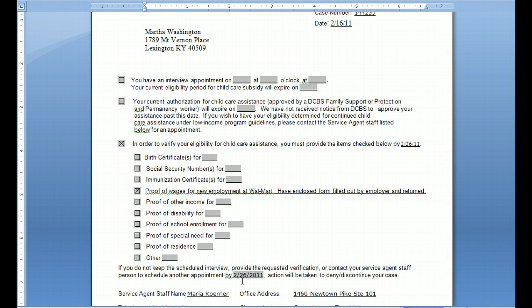Finally, we are reinforcing the due date by advising the client if the information is not received on this day, we will have to take actions to deny or discontinue the case. Once we have completed this form, we will want to print a copy to send to the client, and we'll also want to get a copy for our own case files in the office.